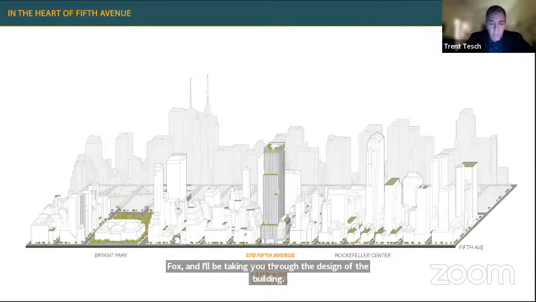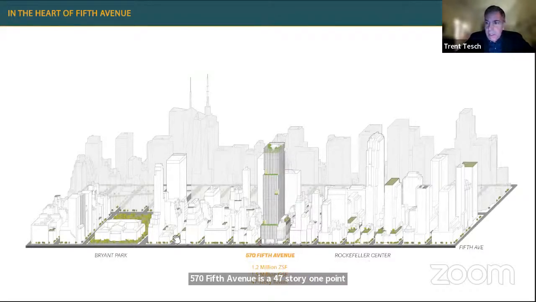575 Fifth Avenue is a 47-story, 1.5 million square foot office tower located at the heart of Fifth Avenue. We've designed the building to bridge the scale of the Grand Central core as it meets Fifth Avenue. As you can see in this rendering, its base is designed to relate to the height of the adjacent structures and the neighboring buildings along Fifth Avenue. We feel the scale fits comfortably between the Grand Central corridor and the Rockefeller Center building. Just a quick note that the height of 570 and Rock Center are roughly the same, but with about half as much floor area as 30 Rock. Next.